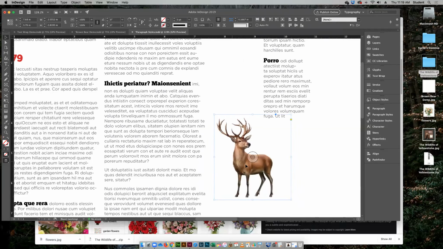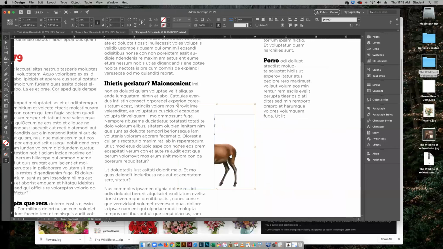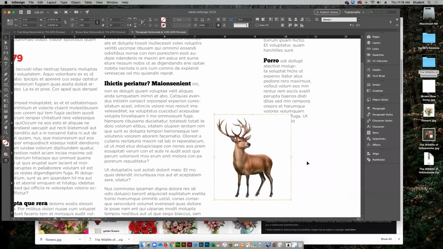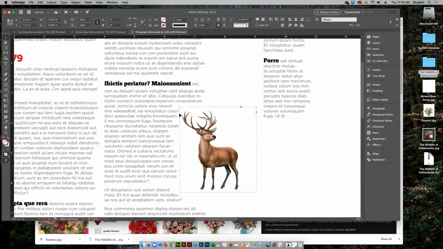Now this elk, there's no background to it. This is all transparent. So now I'll select the elk here as a wraparound. Okay, and I see that brown line here. And when I move this in, we can see it wraps around the bounding box.